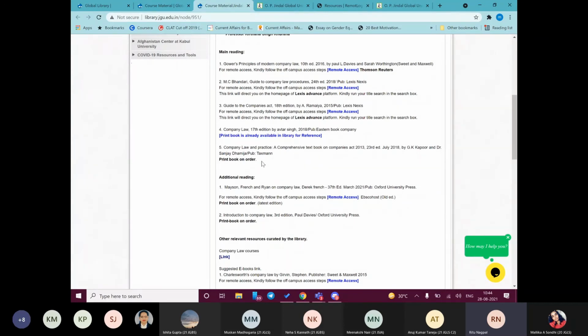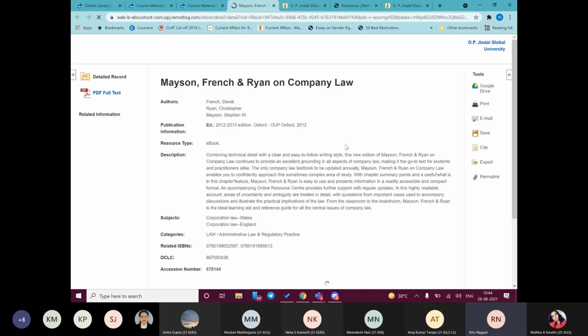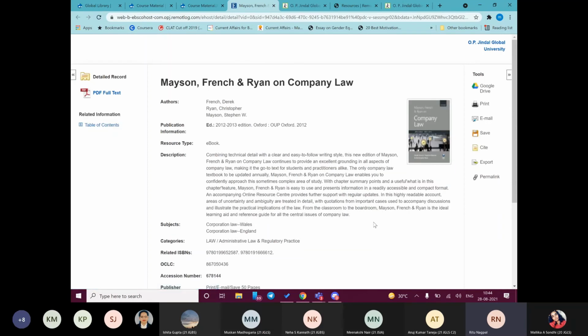If I come to the additional reading, the first one, Mason, French and Ryan on company law, we have a link for remote access. Now please click on this remote access. Since you're already logged in, the system is not going to prompt you to log in again. In case you're not logged in, it is going to prompt you and take you to this page. Here the book is right there on your screen.